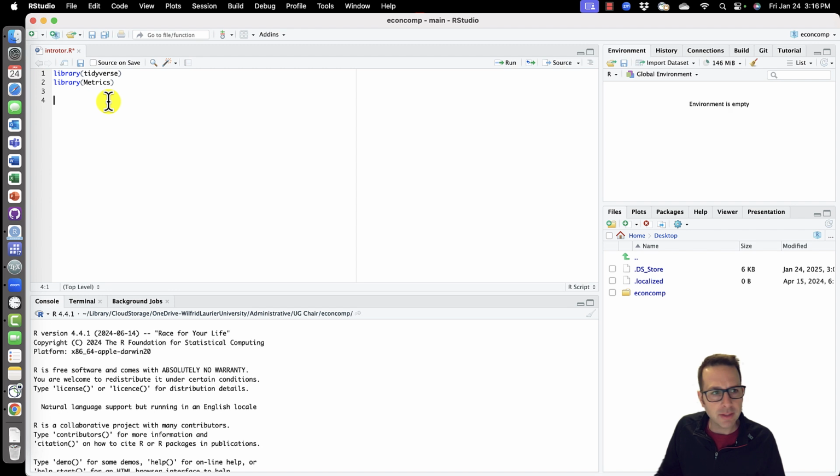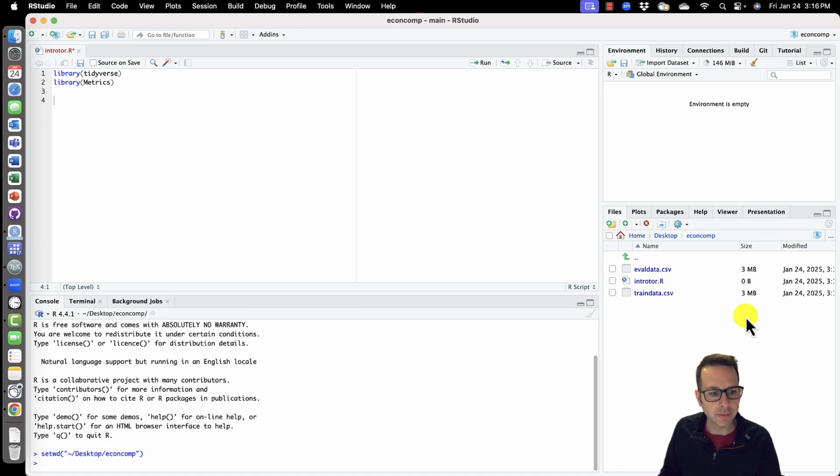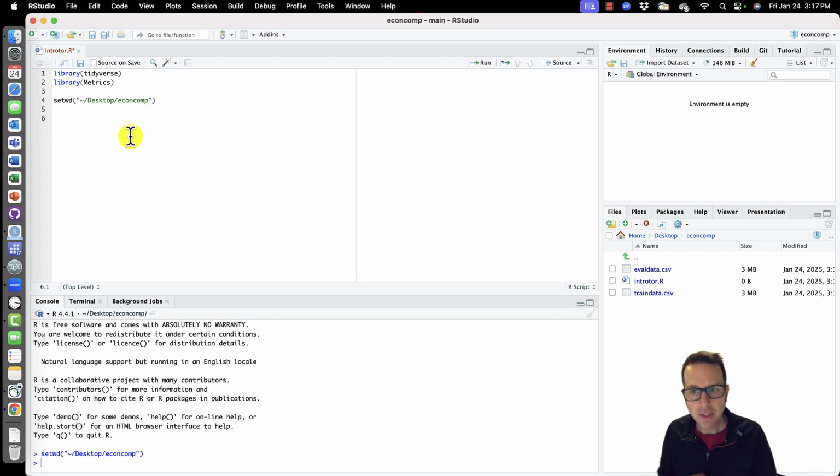Second thing is you want to set your working directory. So right now I've got the directory in an unrelated folder. All of the files I have are stored in this econ comp folder, which is visible down here. So I'm going to click into that. You see the evaluation data, the training data, and the intro to R. What I want to do here is make this the working directory. So the easiest way to do this is click on the cog and then go to set as working directory. Okay, and this is going to bring us to the econ comp folder as the working directory. I'm just going to copy and paste that into here. Now that we're all set, we're operating out of the econ comp folder.